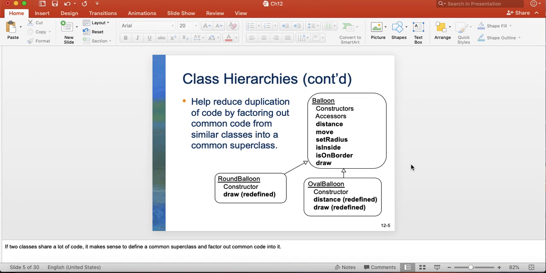And we get a couple of important improvements from these class hierarchies. We write better code when we use them, because what we really are able to do is encapsulate all of the basic stuff about balloons in the balloon class, and then the only thing that appears in these subclasses are the things that are specific to these types of balloons.